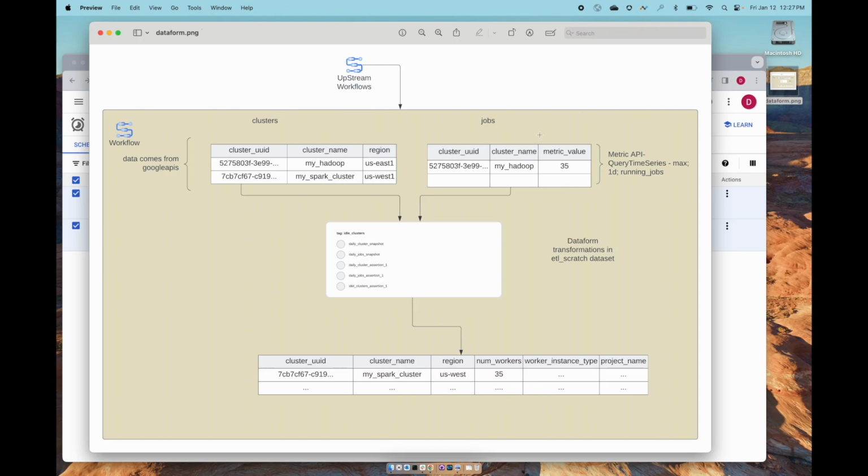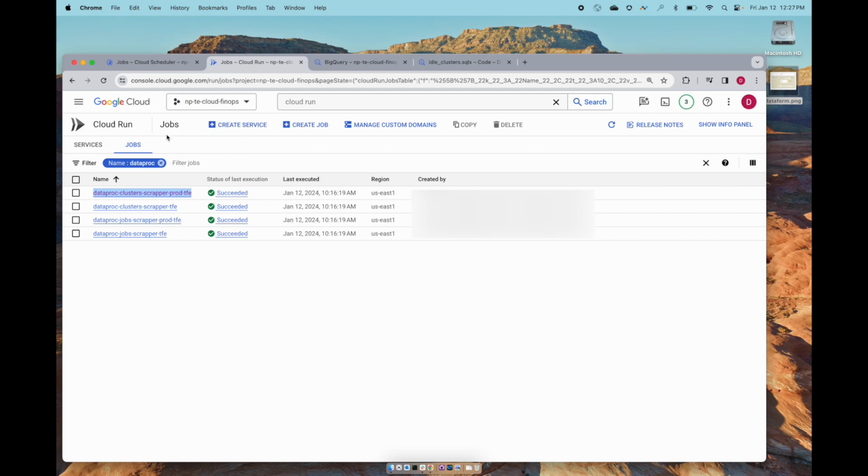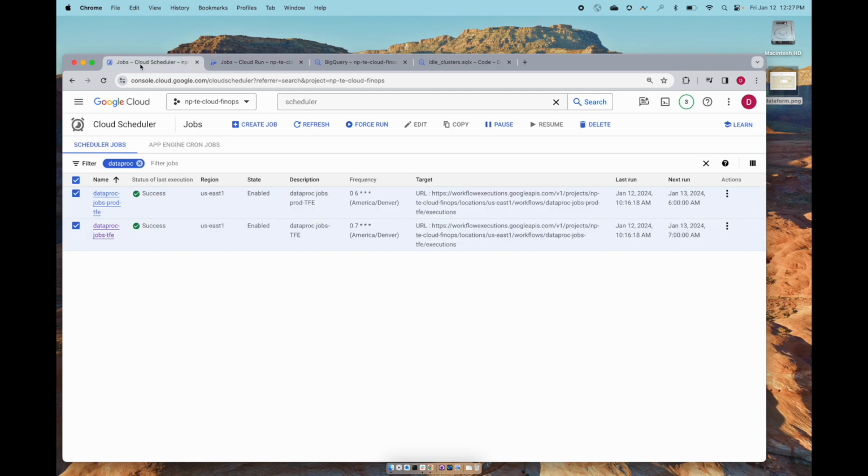All right, so that's high level. This is kind of what it would look like at the end. Let's go ahead and take a look at this real quick. So here we use Cloud Scheduler to schedule these jobs to run. And we're using Cloud Run jobs, and here's a list of the ones that just recently ran. If we kick these off, we can do a force run.